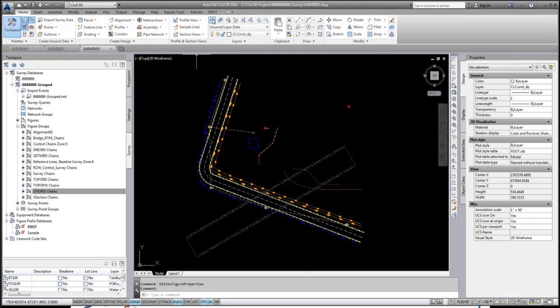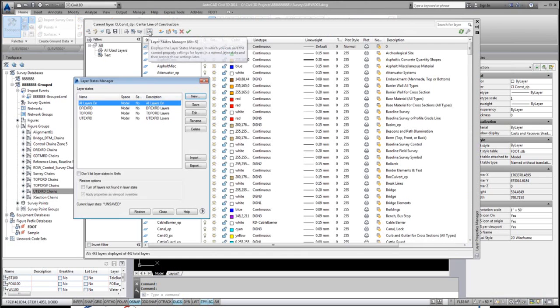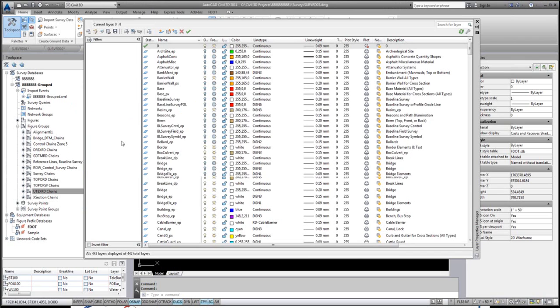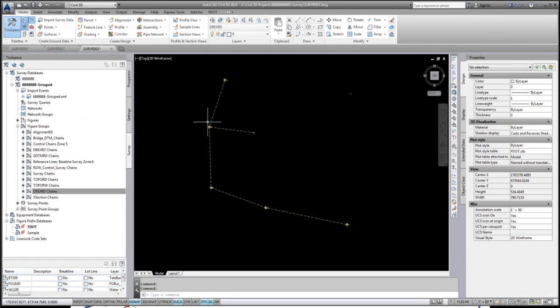Within this survey development model, we also have some layer states. So if I pull up the layer manager and go to right here, this is layer states, and open up, I can actually show just the drainage, just the topo, or just the utilities. So if I just double click or hit restore, what's going to happen is it's going to just show just the drainage points at this point. I could save this as a drainage file and it would be compliant.